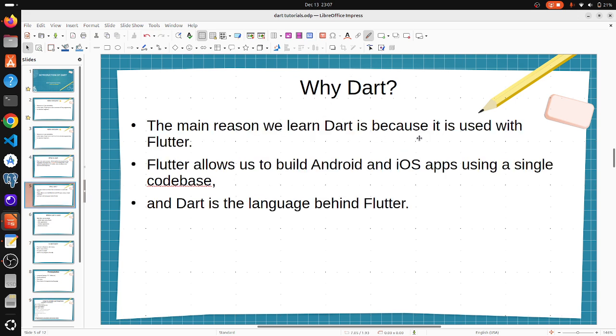The reason to learn it is that it is used with Flutter. So our focus is to learn Flutter. Before learning Flutter, we start with Dart because Dart is the programming language that is used in the Flutter framework. Flutter is the framework, and Dart is the programming language. For example, for those who learn Django, you must have the concept of Python, because Django is the framework and Python is the programming language. As well as here, Flutter is the framework and Dart is the programming language.